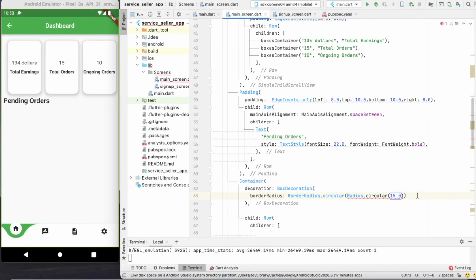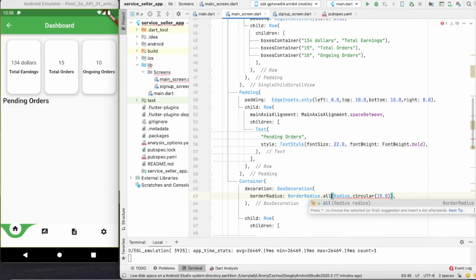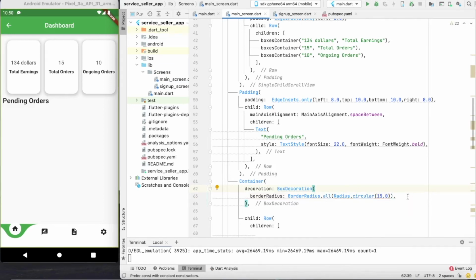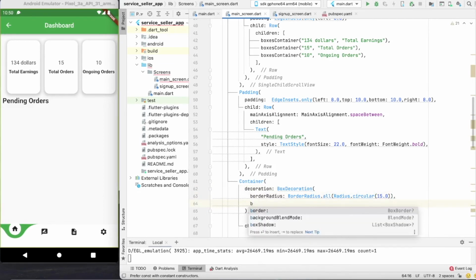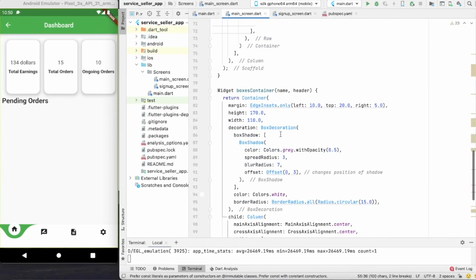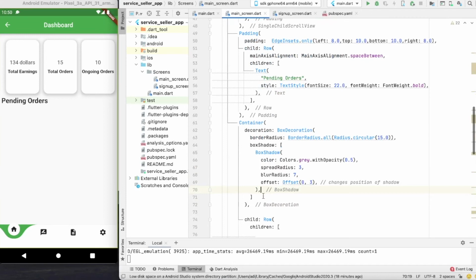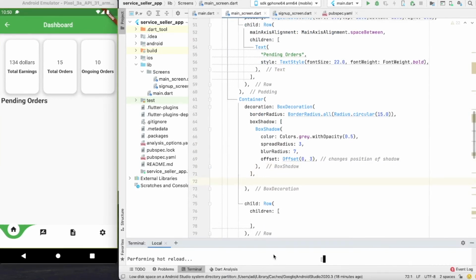radius dot circular, and give it a comma here, white border radius dot, oh, border radius dot all, and then radius dot circular. Now I'm going to use a box shadow, and list. I'm going to just go behind and take that code for the sake of time. Just paste it here and put a comma here. So now just hot reload it, so it appears here.